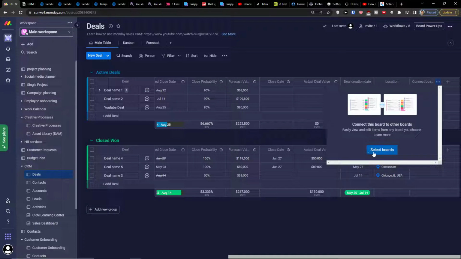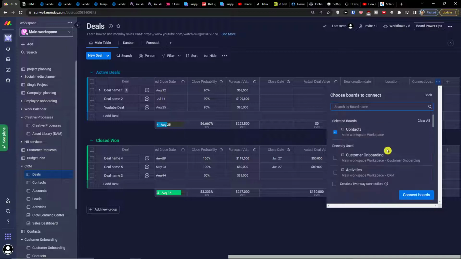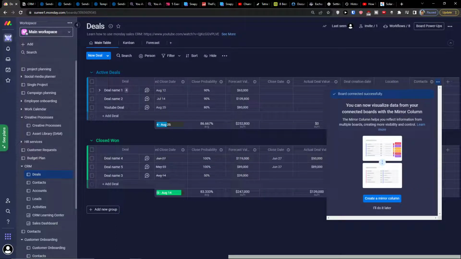I can select a board, so this is the deals. Let's say I want to connect the contact board. Now I'm going to click connect boards. And now when you choose the board, you can visualize the data from your connected boards with the mirror column. So right now we connected the board and now we are going to mirror it. So now I'm going to click create a mirror column.